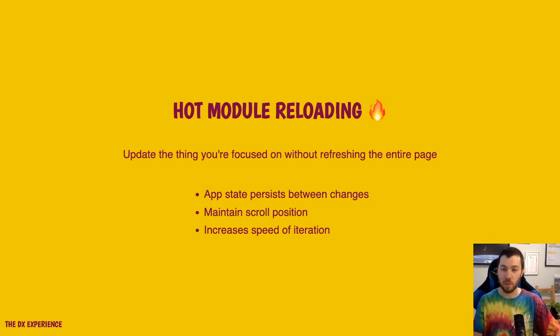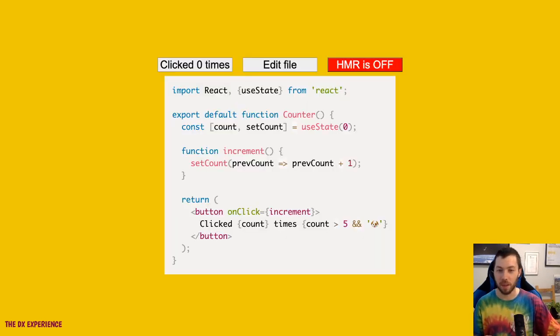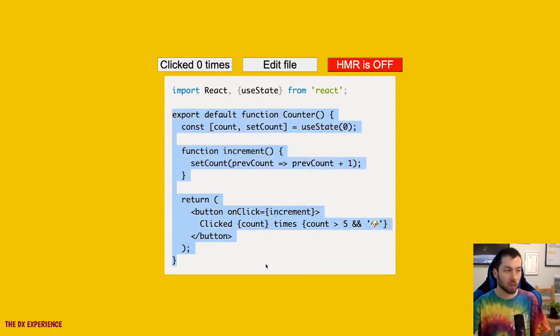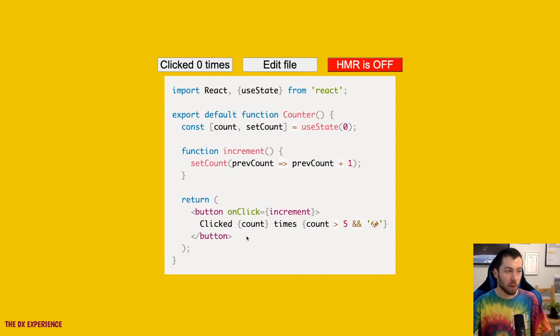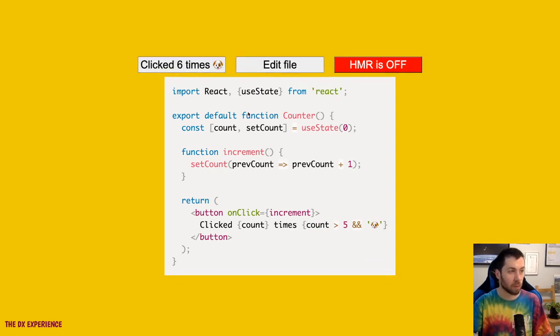To demonstrate this, I put together a simple example, and I hope you'll humor me here. This is a counter where you have a button. When it's clicked, it increments some count state. But there's a twist. With this counter, when the count exceeds 5, we render a puppy emoji after the text. So we'll get up to 6, and there's the puppy emoji. But let's say we want to change this puppy emoji to a lizard instead.